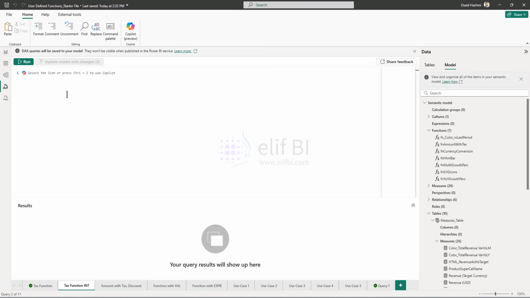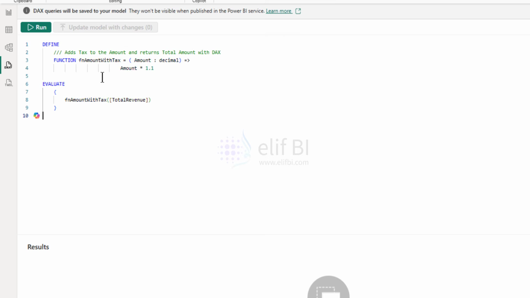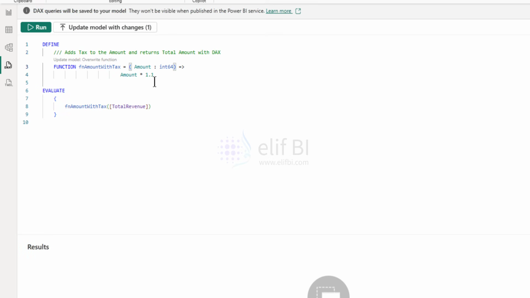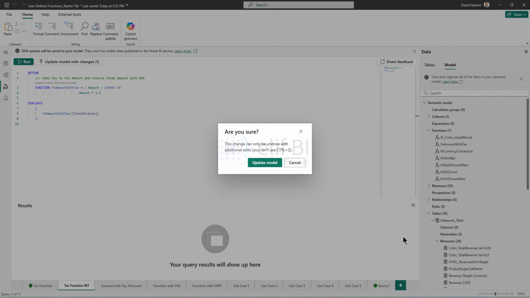Now in the second tab, I'm going to paste the same function, but this time I'm going to define the amount as a different type. So I'm going to paste the function here. Also, what I have done is after the define keyword, I have added the description of this function, what it does, starting with 3 slashes, and then you can describe the function here. So what we are going to do is to replace this with int64 and update model with changes.